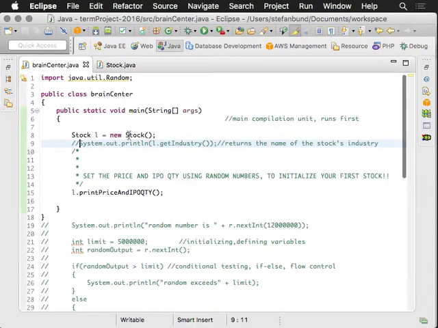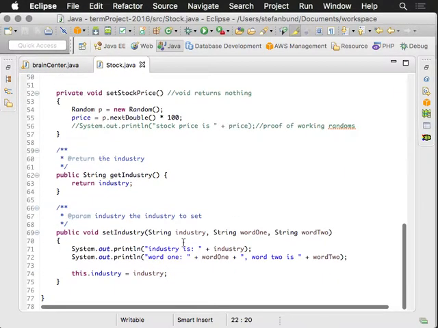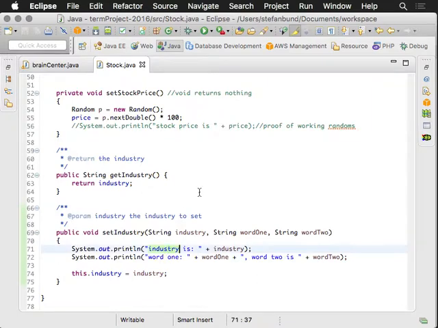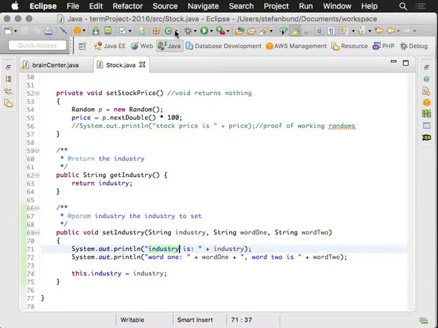Because I'm calling for a new stock right here, it's going to call the constructor right here. And then by virtue of calling the constructor, it's going to activate set industry right there. And then because we're going to call set industry, it's going to verbalize what that industry is. So here's a few new concepts. One is this notion of input parameters and the fact that we can kind of design functions according to what we want to make happen. Let's go ahead and give that a try.